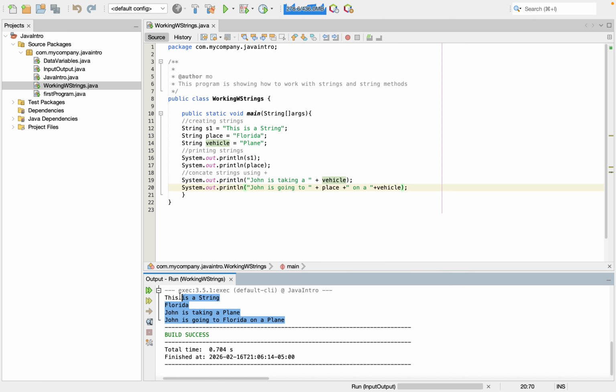And here we have our output. So you see first we have print S1, which is a string, so we have that. Second, we have print place, which is Florida, we have that. Our next one is using concatenation with the plus sign. So we're saying John is taking a plane, which is using that variable vehicle. And here we are using 2 variables inside of our print statement where we're saying John is going to Florida on a plane. So those are some ways that you can concatenate strings or combine text in Java.